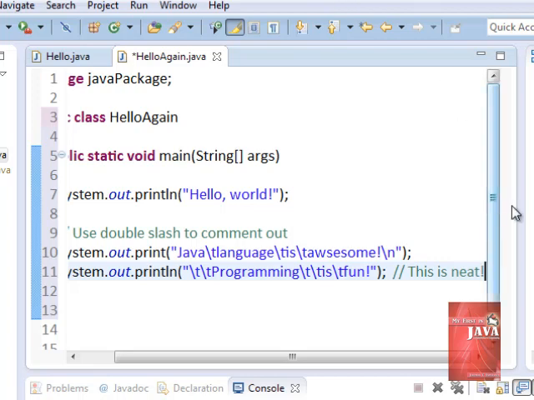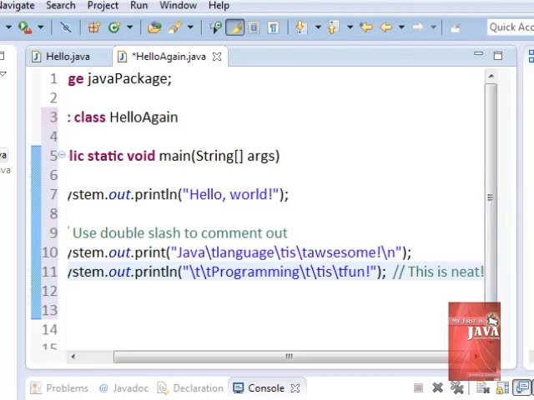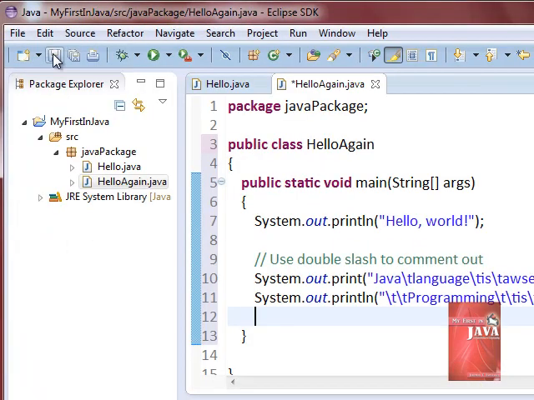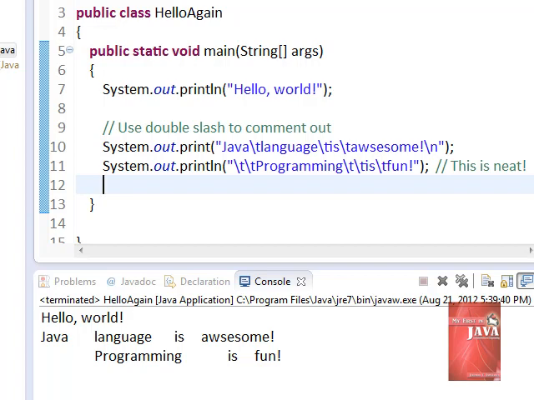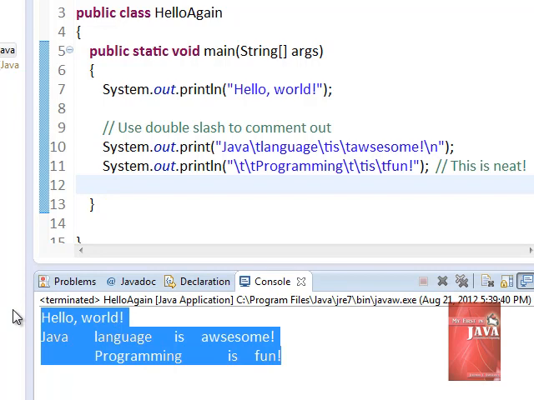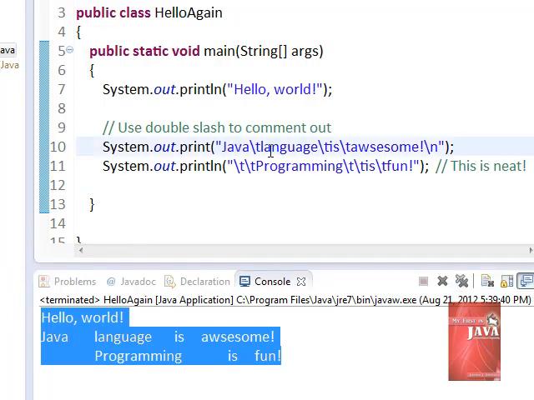Let's make this wider. Let us save our program. Run. So this would be our output. Now let us discuss. The backslash t denotes a tab character. This means a tab space will be placed in between before printing the next set of strings or text. In this case, it would be language.